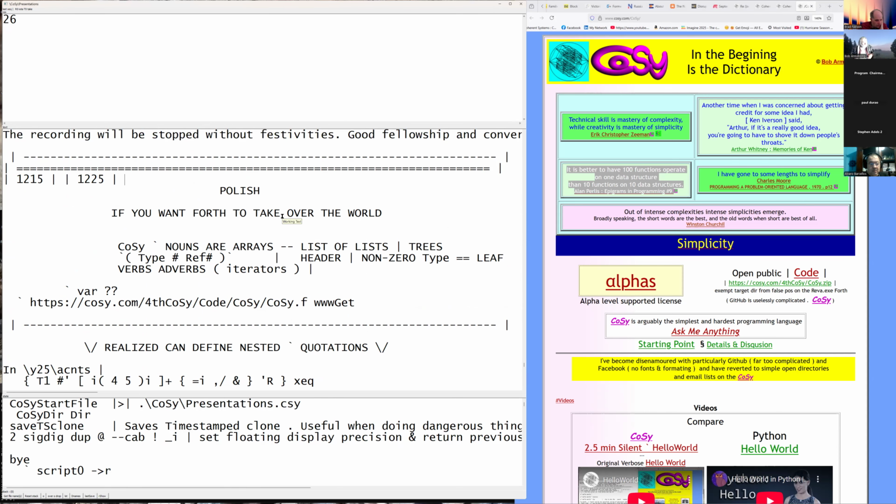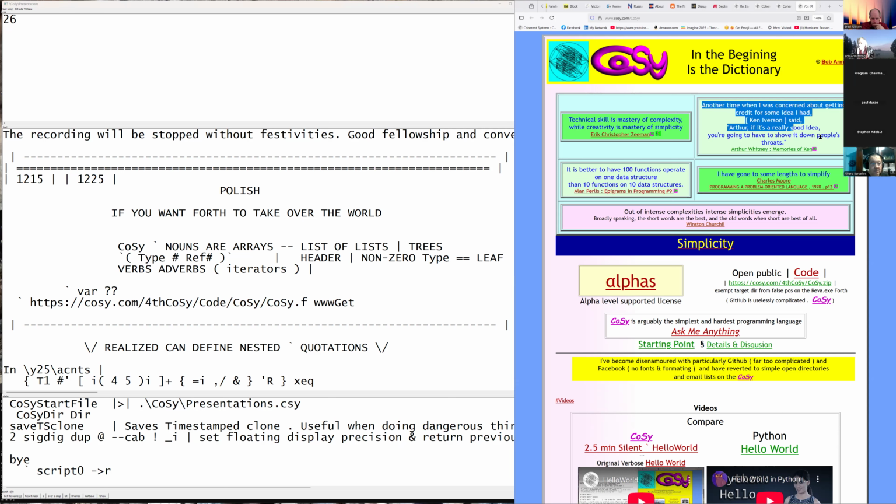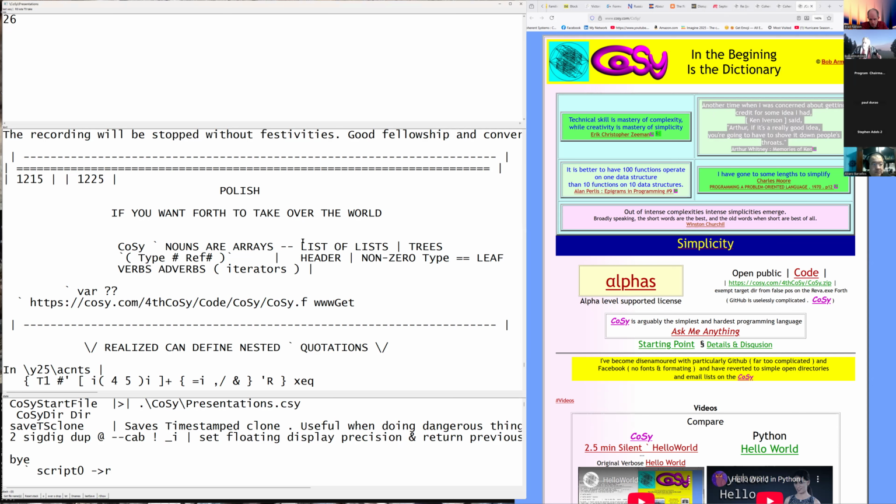Again, the mapping of CoSy has evolved from the whole sequence through APL and through Arthur Whitney's K. This is another one of these quotes, from Ken Iverson via Arthur Whitney: another time when I was concerned about getting credit for some idea I had, Ken Iverson said, Arthur, if it's a really good idea, you're going to have to shove it down people's throats. And that's where CoSy is right now.